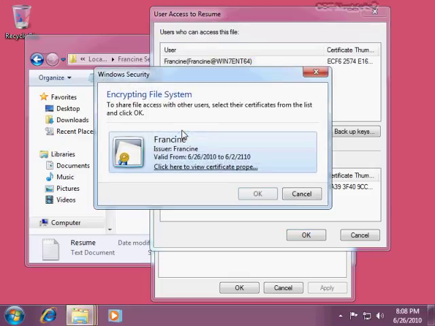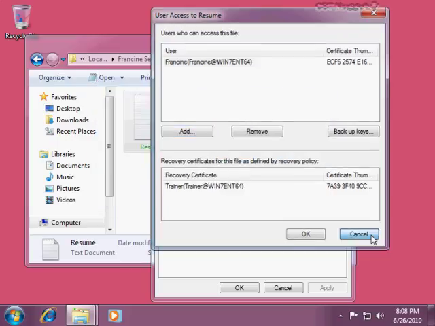But I can also click on Add. Now notice that there's no one else to add. Why is that? That's because there's no other user certificates other than the DRA that have certificates on this machine. And the DRA certificate is designed for file recovery, not for file encryption. So she doesn't have anybody else she can add into this.